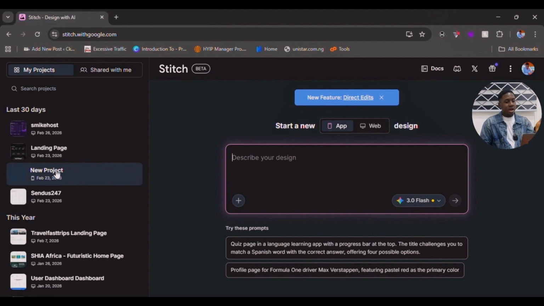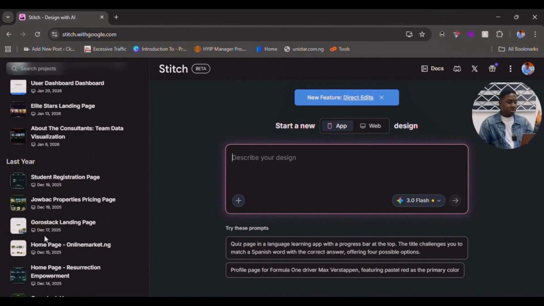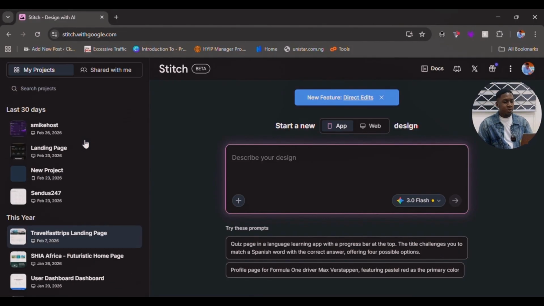So here at my left is where you see your past projects. I've used it a lot, did a lot of experience and practicals with it. This is where you see your past projects saved with you. And remember, this is also a beta version. I think that's another reason why it's free. So enjoy it while it lasts.